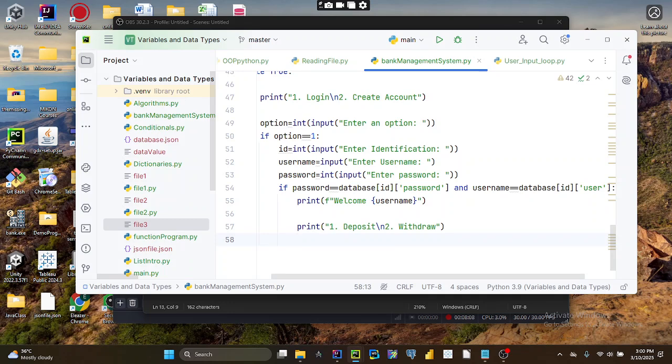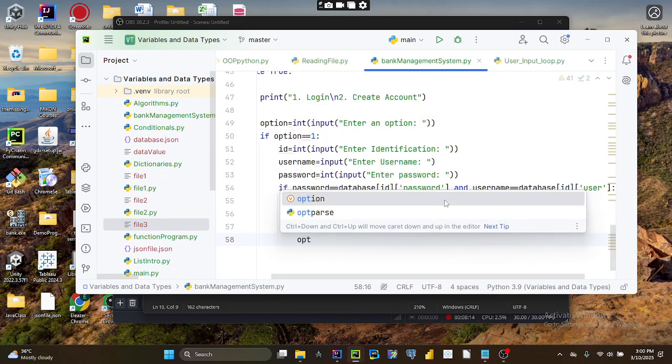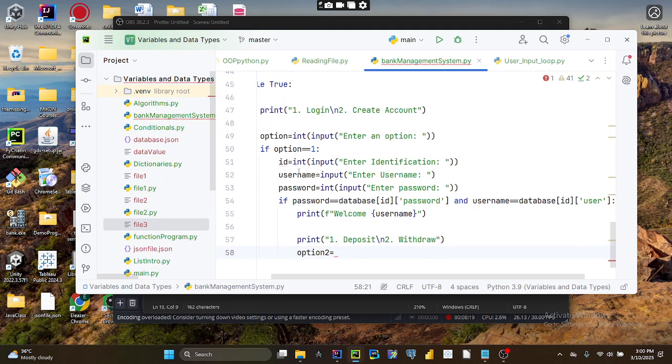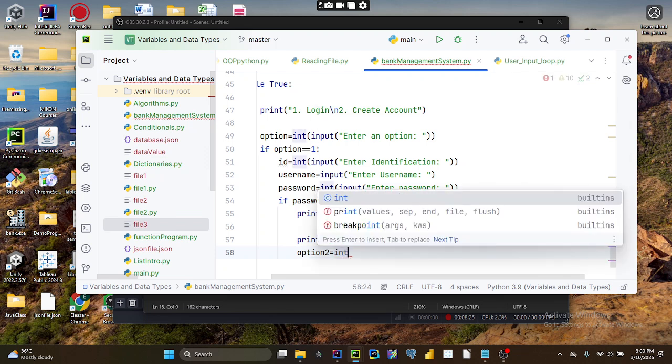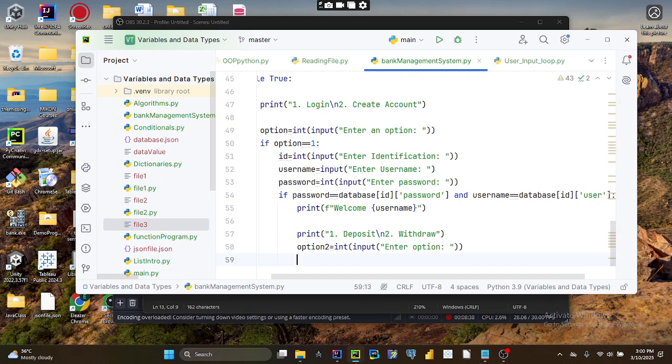After that, you can now decide to create a conditional statement. But before you do that, you want to create another option. You can say option 2. I'm giving it option 2 so that it will not clash with this option I already wrote. So you can just come here and say, of course, you want it to be an integer, obviously. The input, you have enter option. Then you can now create a conditional statement here.